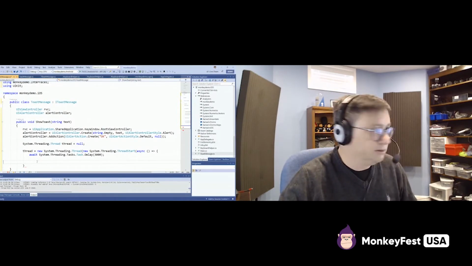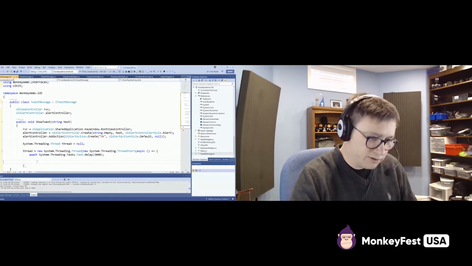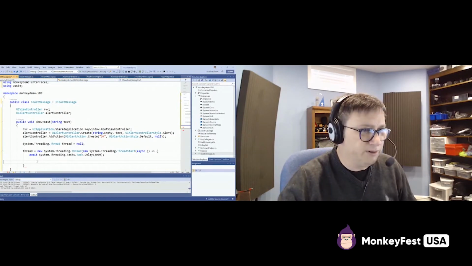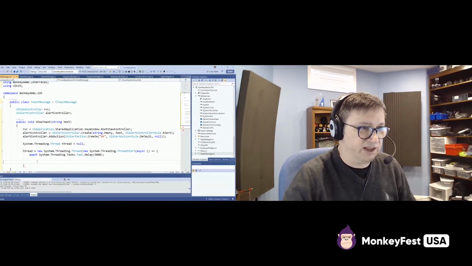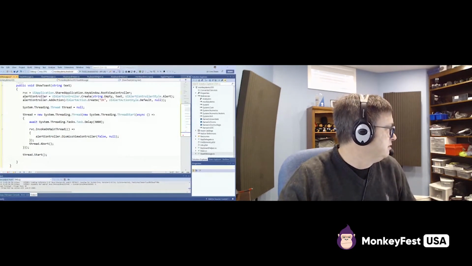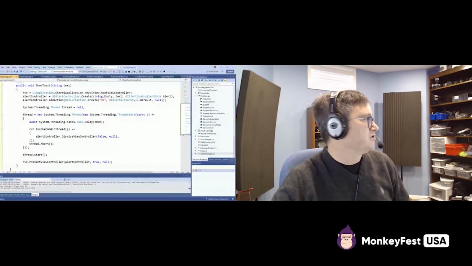Now we can, missing a few parentheses there. We can start our thread. Meanwhile, that thread is sitting there for 3 seconds. That gives us just enough time to present our view controller. And that's how you do a toast message in iOS.